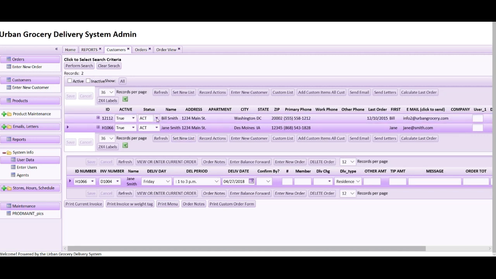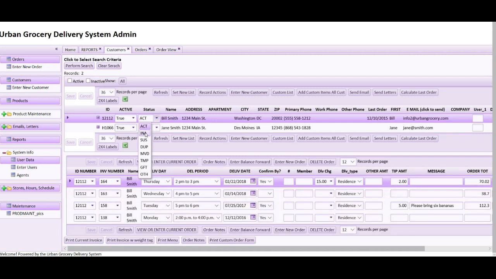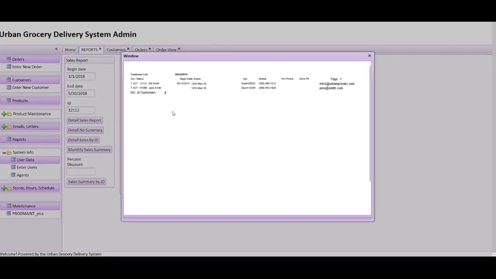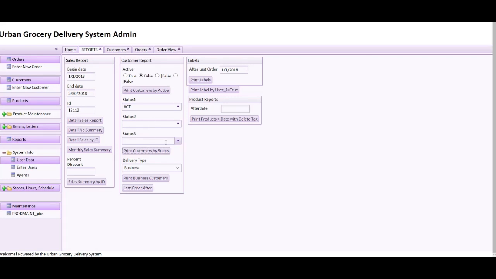There's also a status field with several choices, like active, inactive, suspended, duplicate, moved, temporary, gift order, or other. So you can set this status to any of those statuses I just mentioned, and then you could go in the report, and for instance, if the status was active, you could print a report by up to 3 different statuses, like active or inactive or duplicate. And so here we would see a customer report by status, and we see that these are active customers, or we could do it by inactive customers.